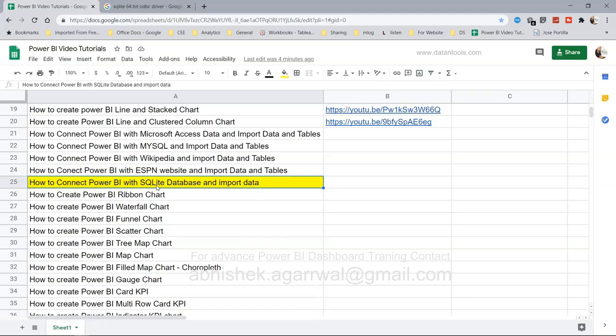Even in mobile applications, many mobile manufacturers provide the SQLite database as an inbuilt database to manage the files and the system files and altogether the different files required by the mobile. So in this video I will show you how you can connect the SQLite database and import the data. Alright, so let's go into the Power BI.